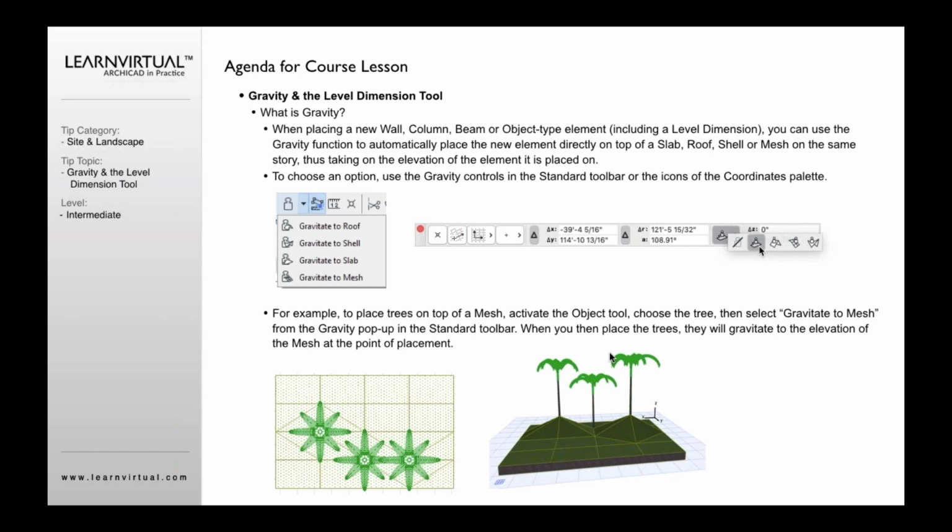If you're not familiar with the gravity function, what it allows you to do is automatically place these elements to the top of a slab, roof, shell, or mesh. If I go to my standard toolbar here and click this little button just to the side of it, you'll see it brings up these options here: gravitate to roof, to shell, to slab, or to mesh.